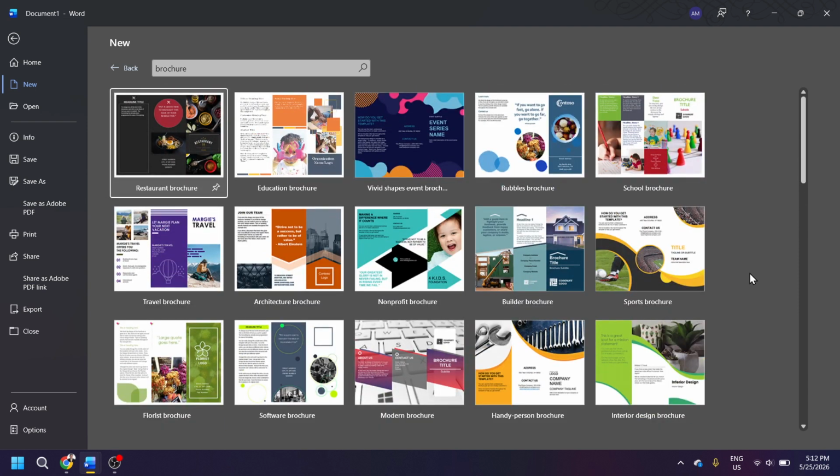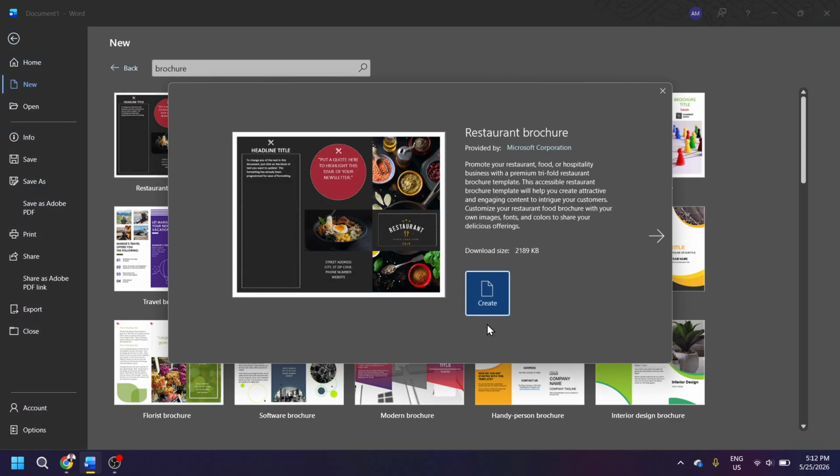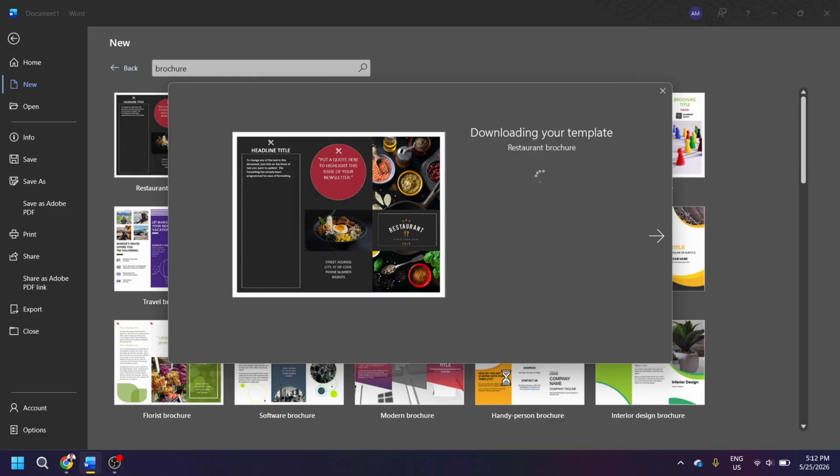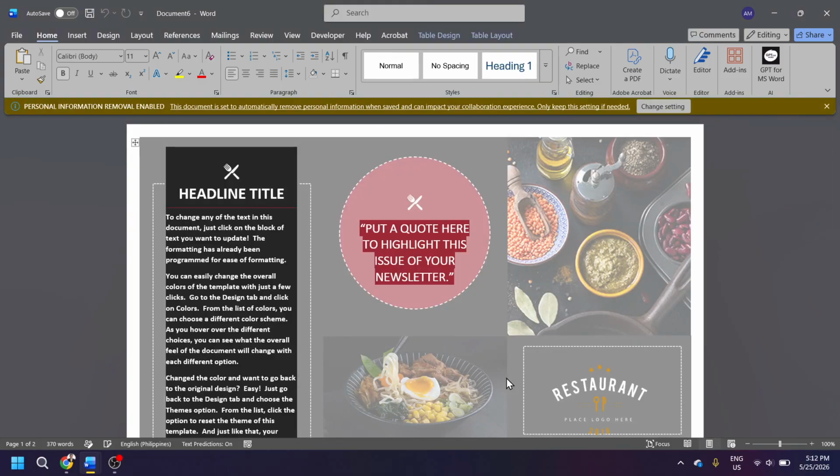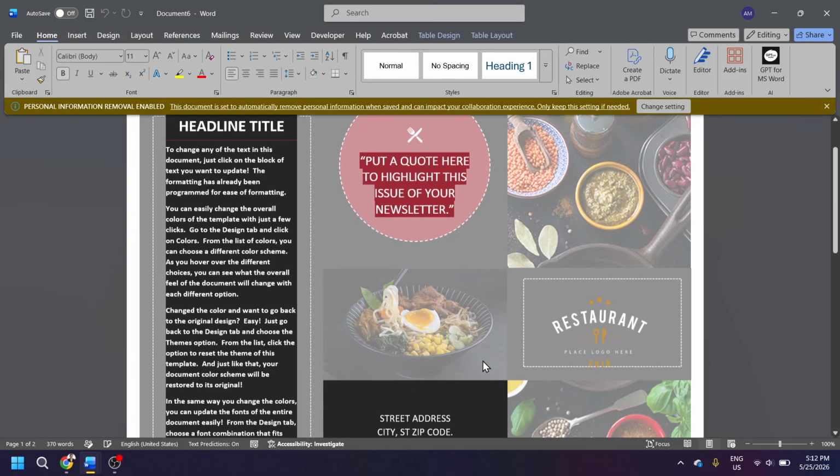Templates often include suggested headings and image areas, which can help you plan what goes on the front cover, the back panel with contact details, and the inside panels for your main information. When you find a style you like, select a design.